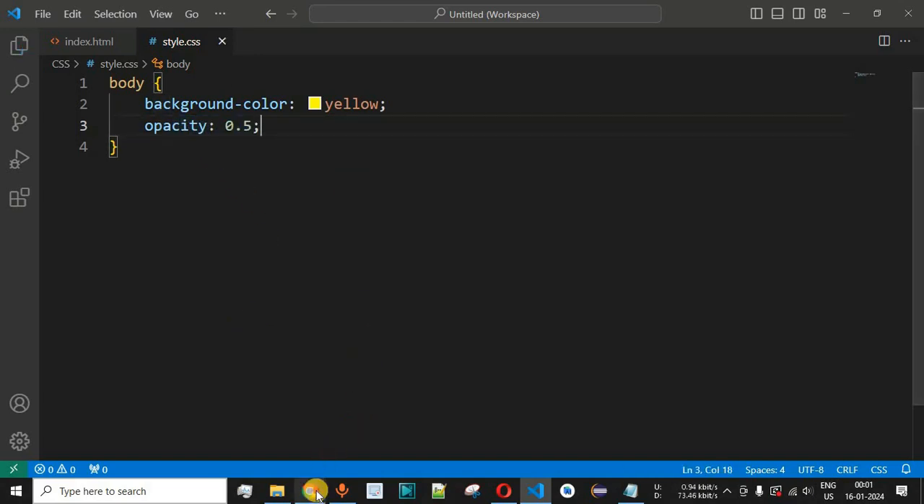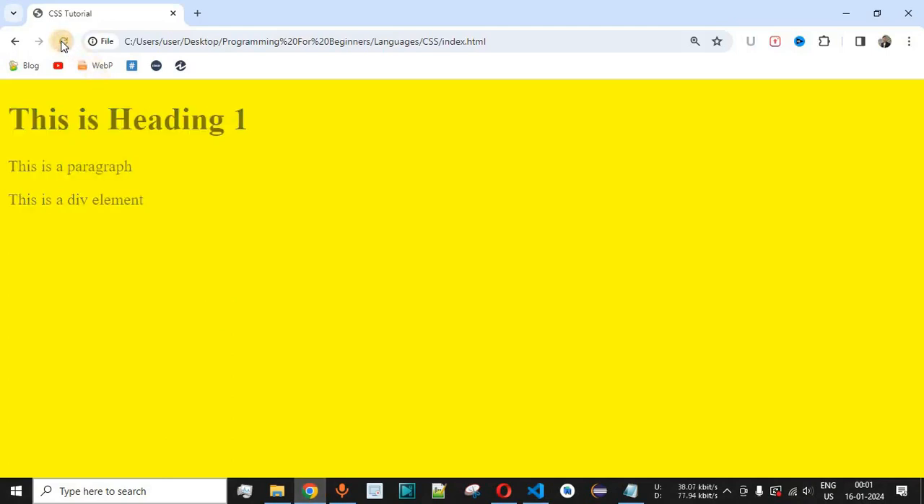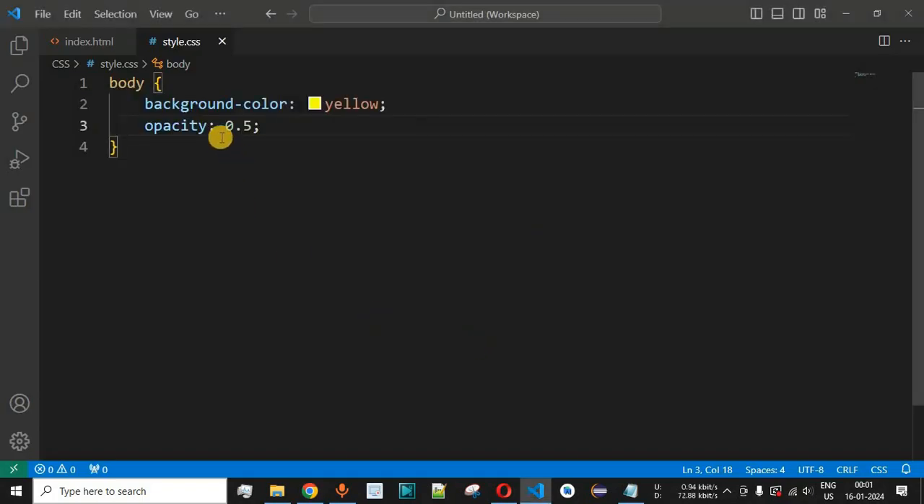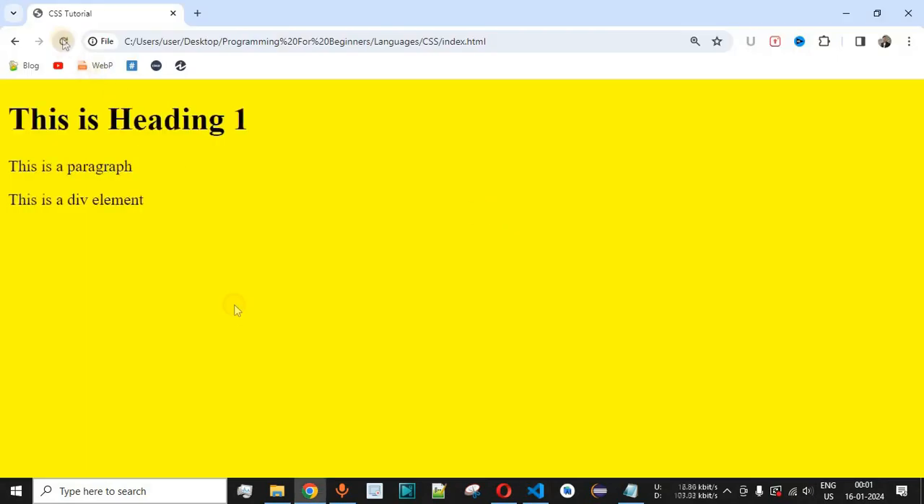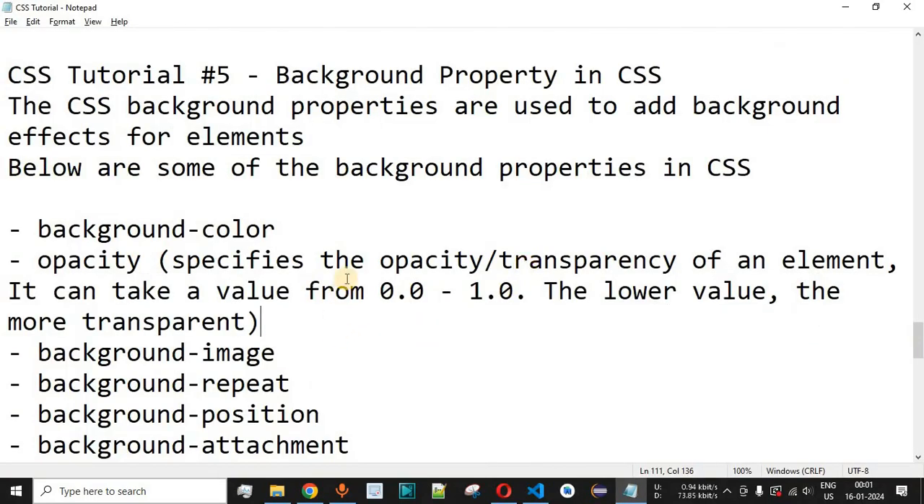Let me just save this file now and try reloading this page once again on the browser. As you can see, the opacity of the yellow background color is being updated with the help of this 0.5 opacity. So in this way you can provide the opacity property as well. I'll remove this opacity property for now so that we deal with the pure colors in this case. So let me just reload this page. As you can see, we have the yellow background color. Now guys, let us move to another property.